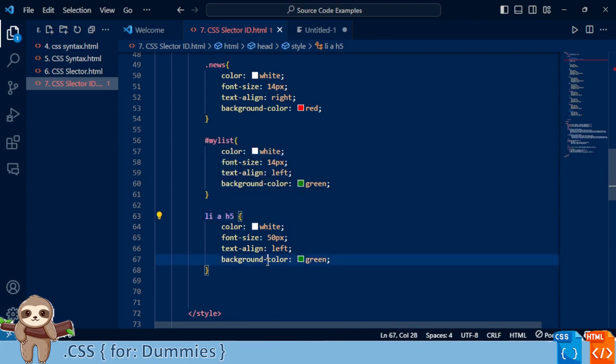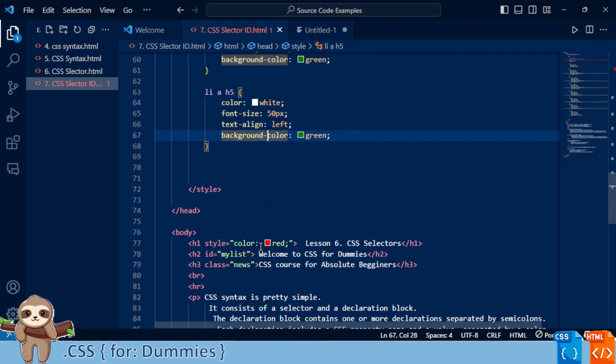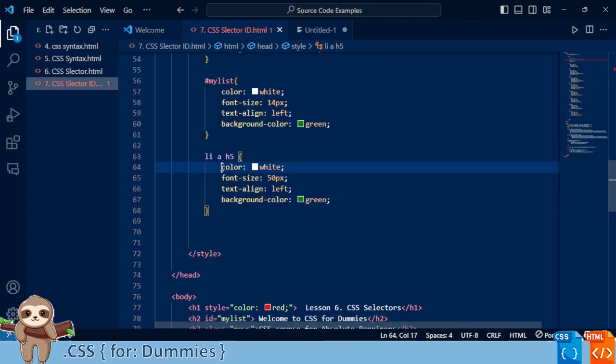So I hope you understand here that, okay, you can use class, you can use ID, you can use a tag name to specify CSS, and now let's start to explore this CSS much more in detail in the next classes. Okay, so see you in the next class.